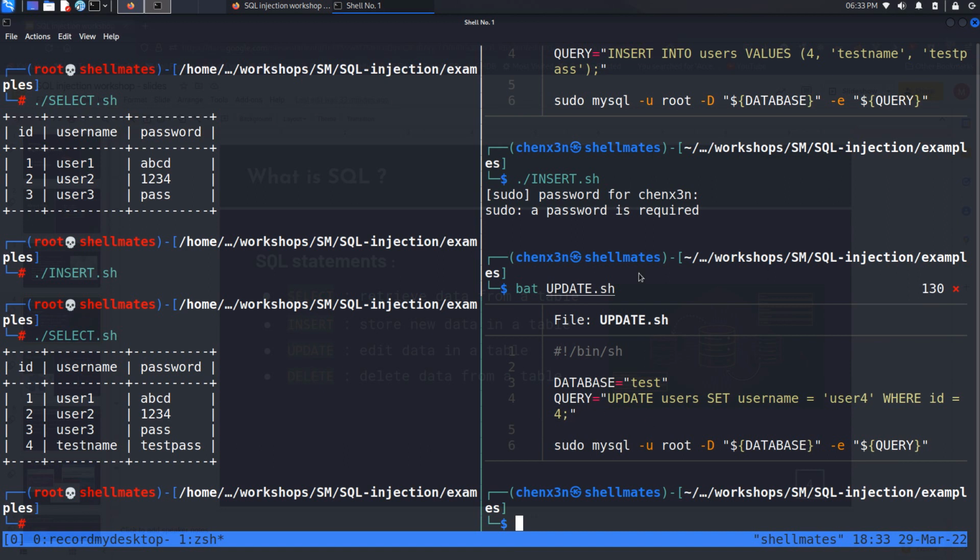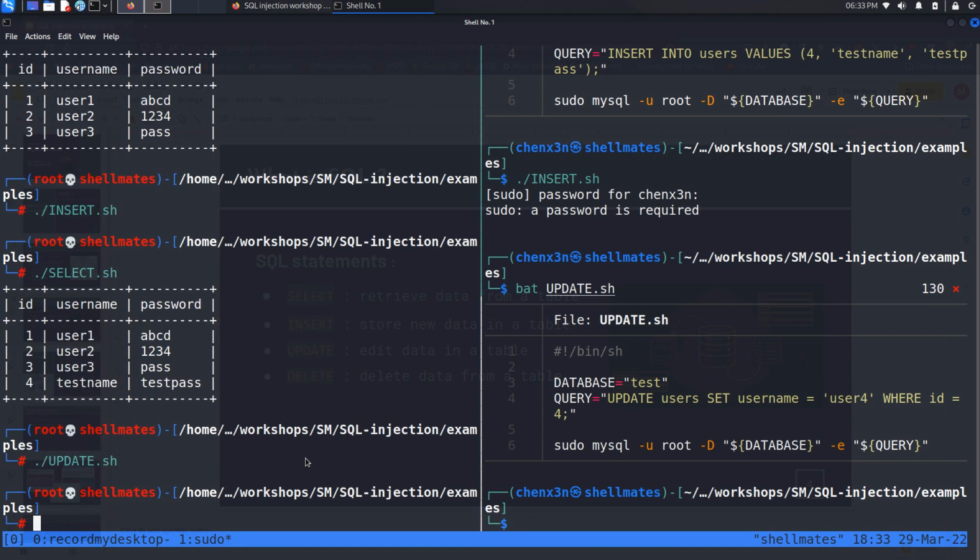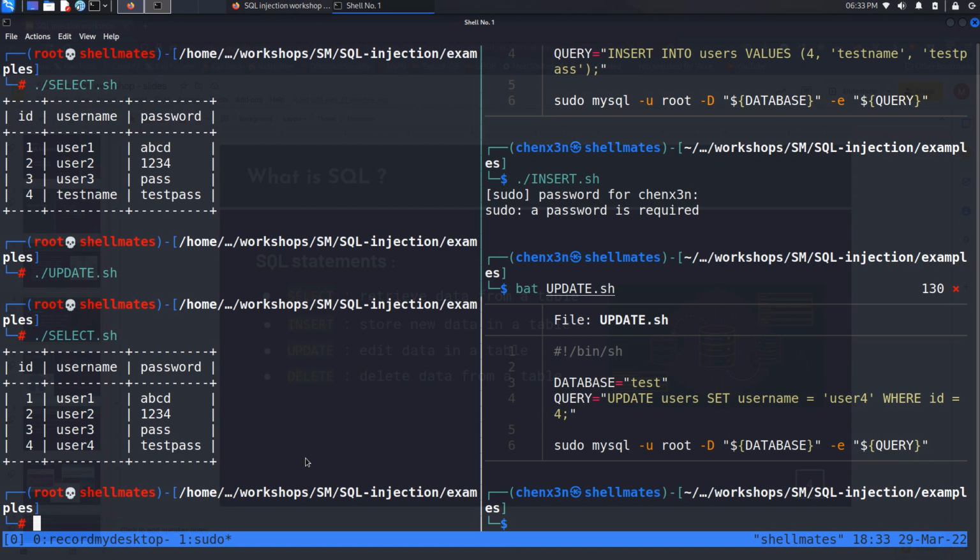So the DBMS here, MySQL, will look where in the table we have an ID of 4. It should be this one. And it will change or update the username to be user4 instead of test name here. So let's execute the update. Again, we have no output. But if we select again, we can see that the username changed from test name to user4.